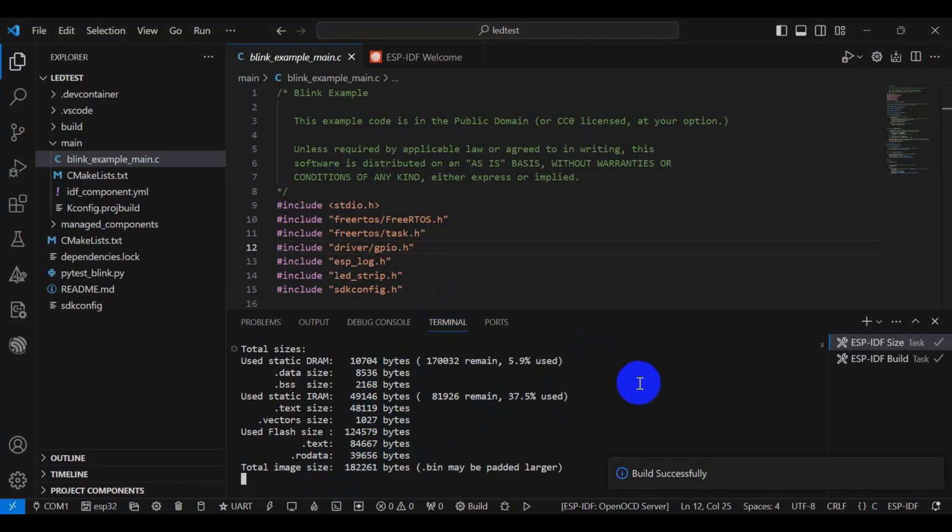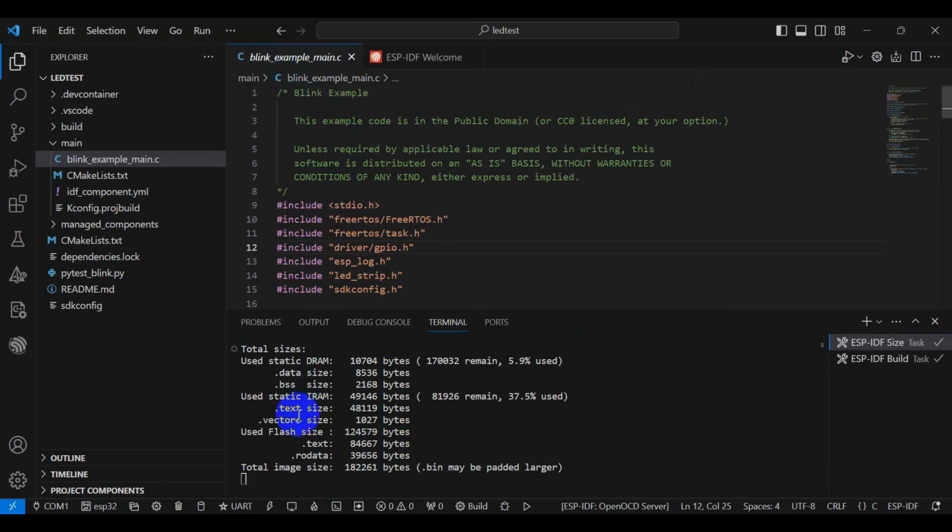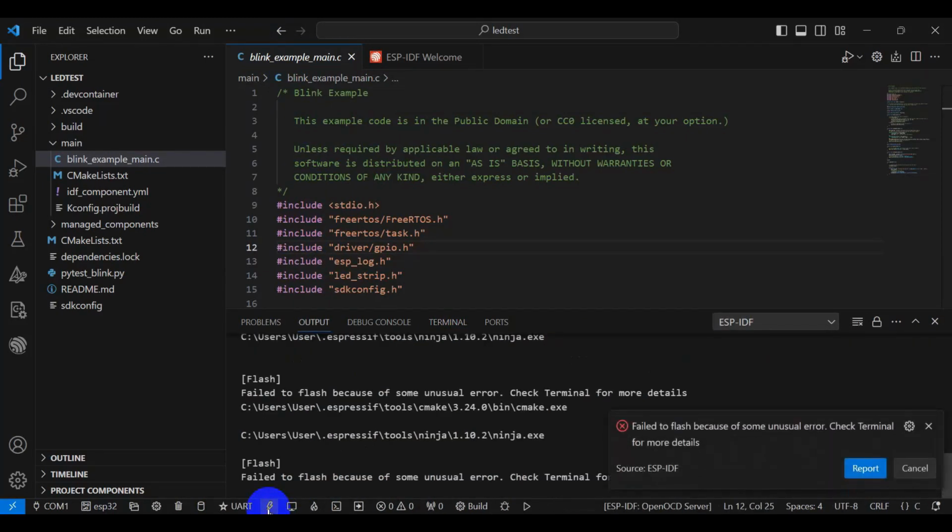After all, let's try to flash our device. I already connected my development kit to the PC. At first, I will check the flash method. I will use the UART interface by default. Then, let's try to flash. At this step, I have an error. Specifically, this error means that some params related to the COM port and target device are invalid. Let's try to fix it.